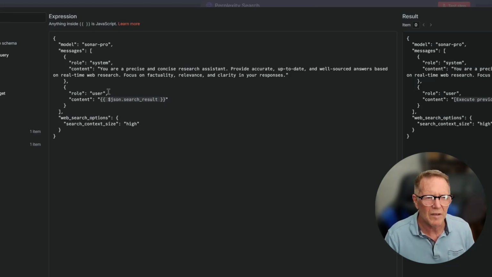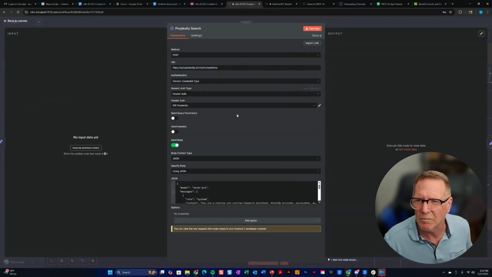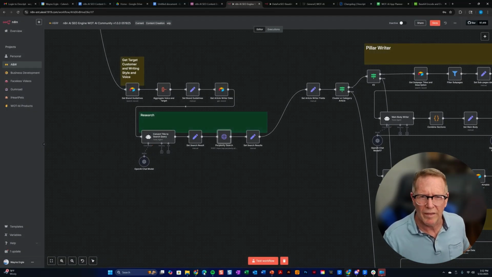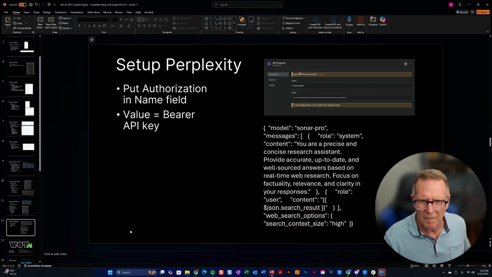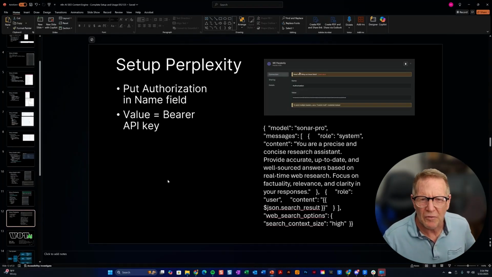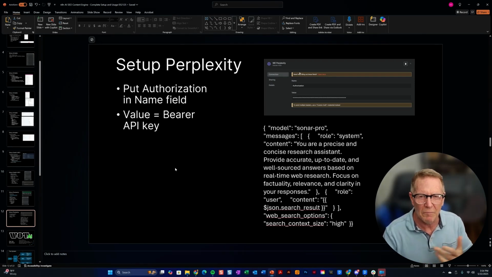You've got a system and a user prompt. The search context, from what I recall, is an option. You can have it probably low, medium, and high. I said high. This web search option is important so that it knows it's web search. So that is how you set up Perplexity. And I think that is all of the setup. Let me get up to my little charts. Okay, so that was the setup of Perplexity. So I hopefully got it all. We set up Airtable, we set up DataForSEO, the HTTP nodes, and Perplexity.